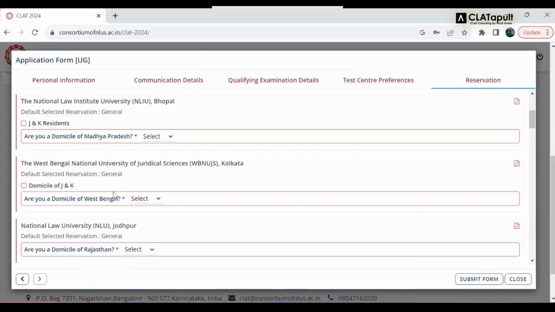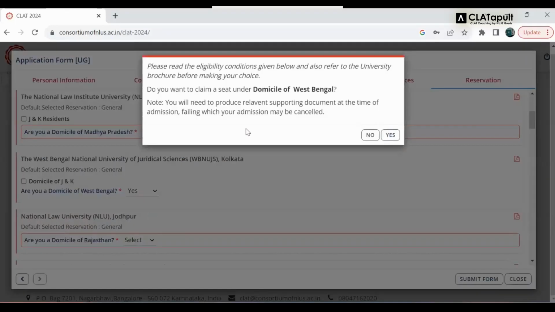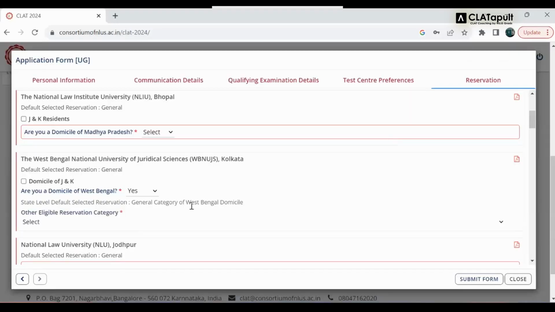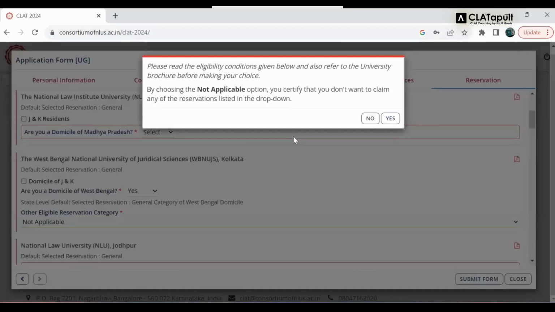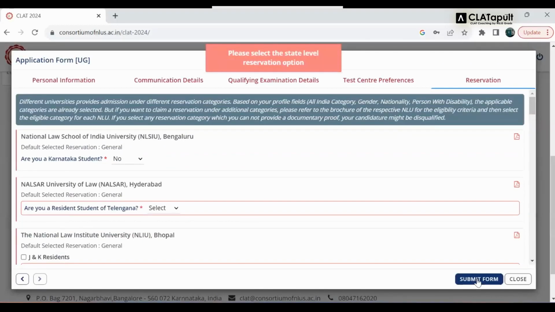Let's take for example West Bengal. And then you'll have another eligible reservation category as well, whether you're from the scheduled tribe, scheduled caste, or other backward classes. If it's not applicable to you, then you'll click not applicable, and for any of the reservations that apply, you click yes, and then you submit your form.